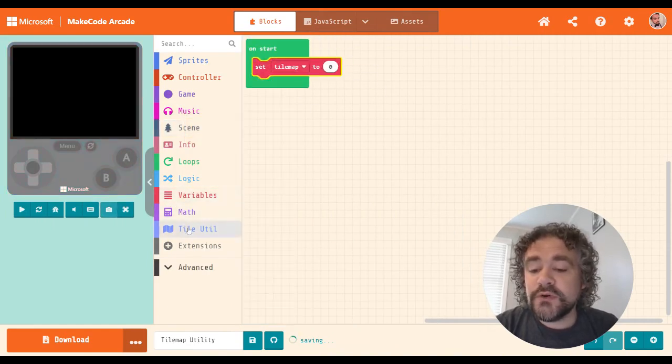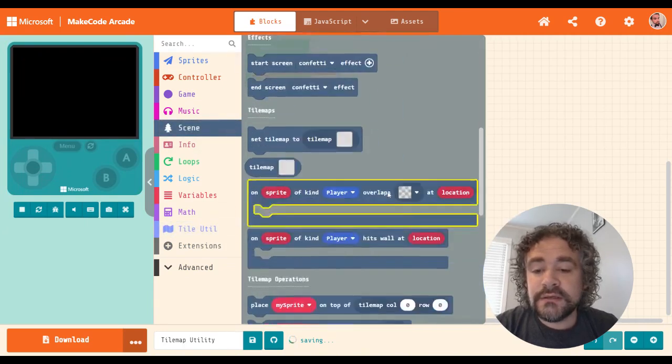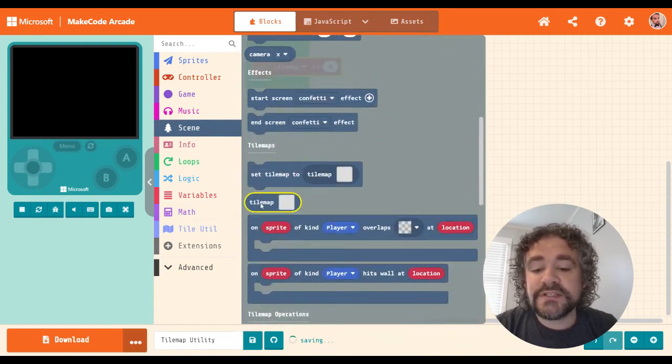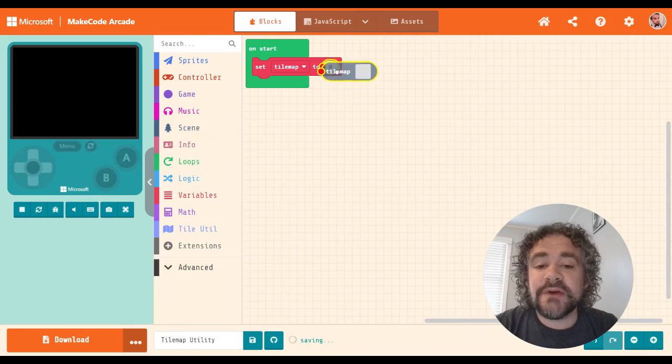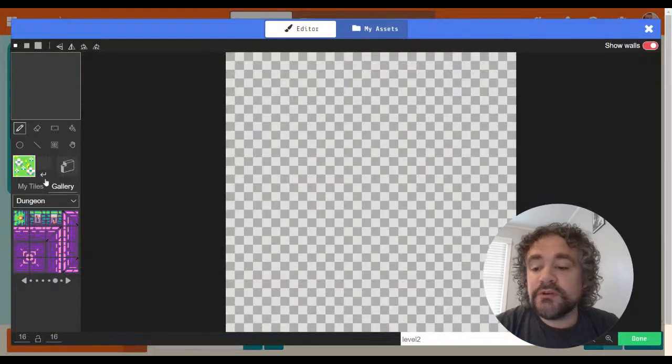So I'm going to go to scene, and I'm going to grab this bubble right here that just says tile map. Because I'm not going to use the 8x8, I'm just going to use a regular one since I'm more familiar with them. And they tend to be easier to get good details. So I'm going to create a simple tile map here.